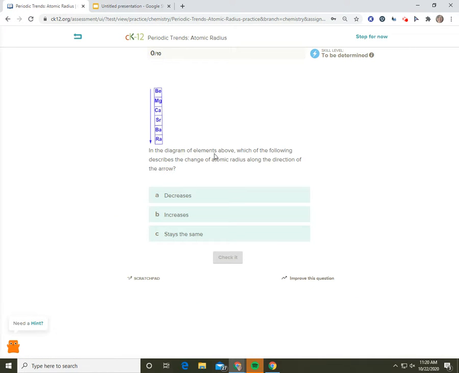In the diagram of elements above, which of the following describes the change of atomic radius along the direction of the arrow? We discussed that in class. You could go back and have the book open as well for CK-12, which I showed you in another video. But if I look at the arrow, I know that atomic radius increases as we go from right to left and increases as we go from top to bottom on the periodic table. Reading the question again, which of the following describes the change of atomic radius along the direction of the arrow? It increases.